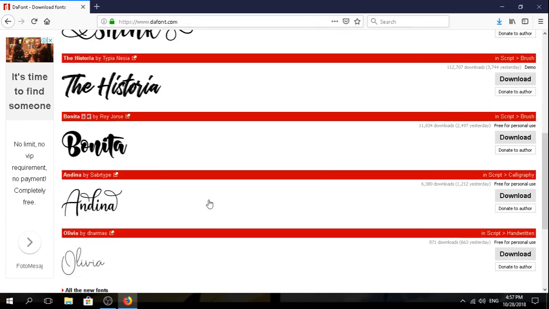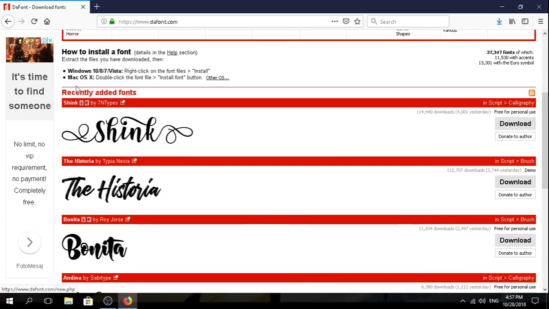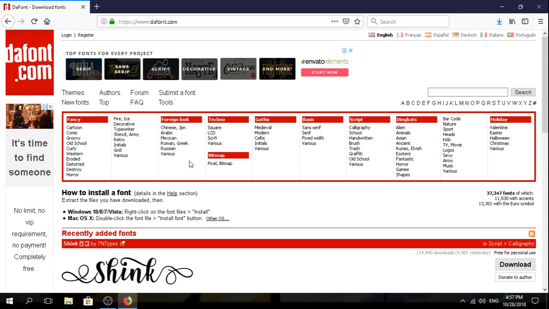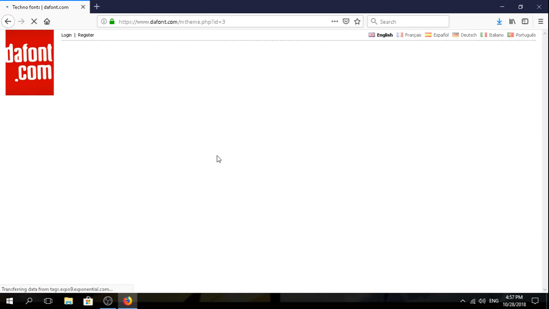And as you can see, once you get here, you're going to have recently added fonts. That's some of the fonts. But here are the categories you can find. You can find fancy, and there are all these categories: foreign look, techno, bitmap, gothic, basic, script, holiday, and so on. But what I like most is techno and basic. So I think I'm going to go for techno first. I'm going to press techno.